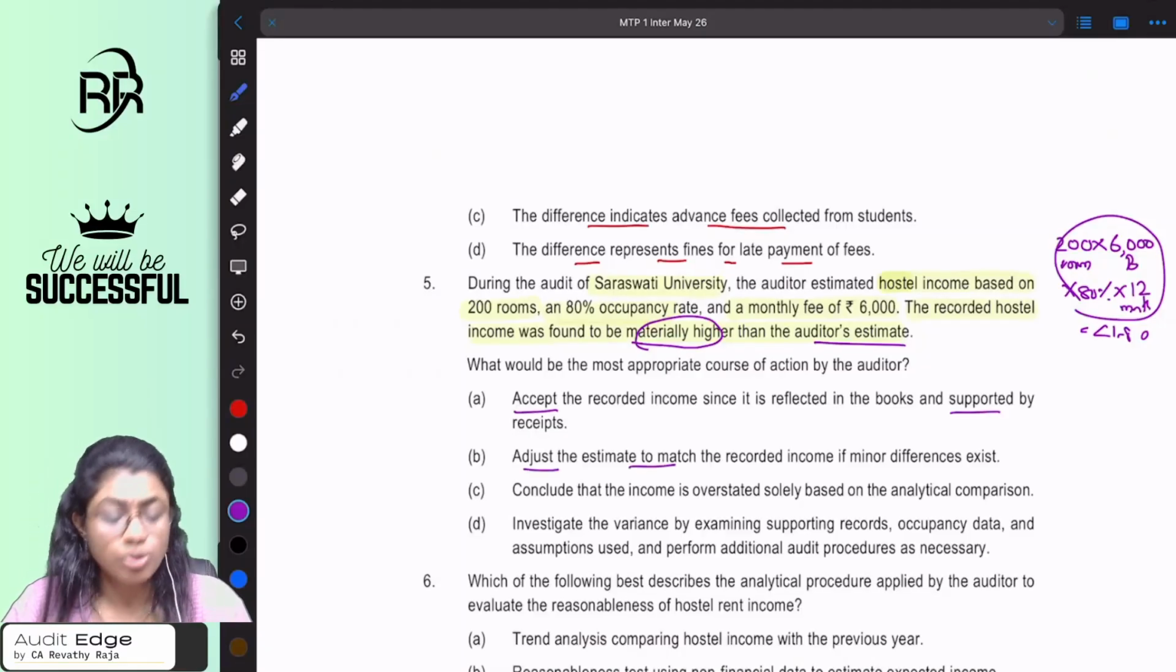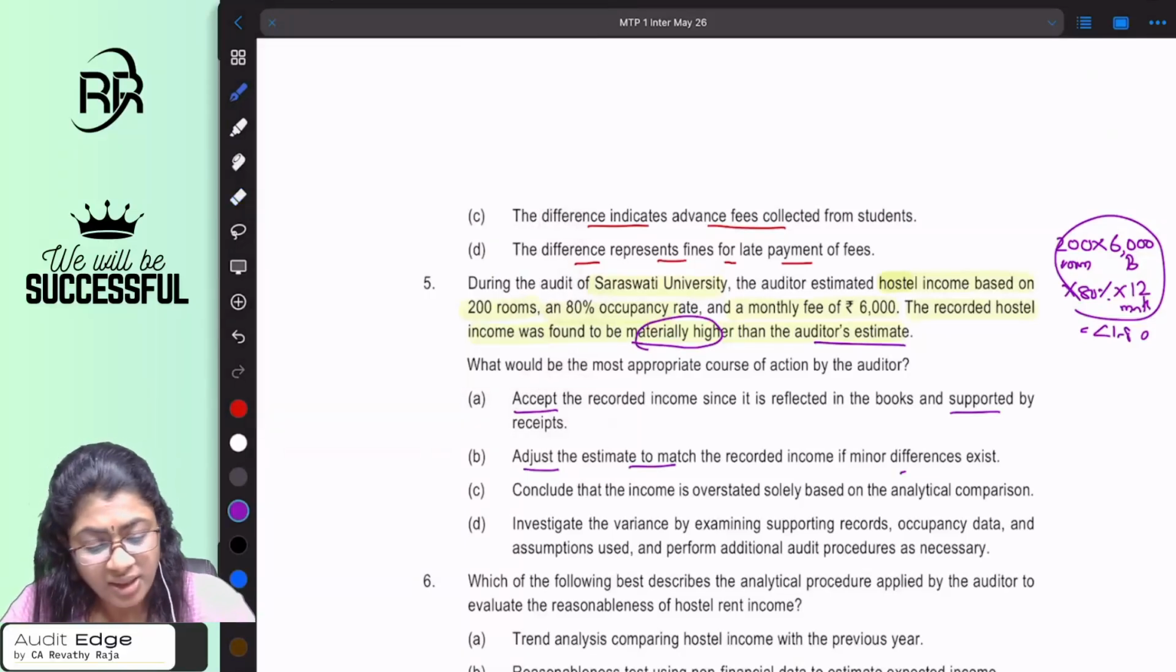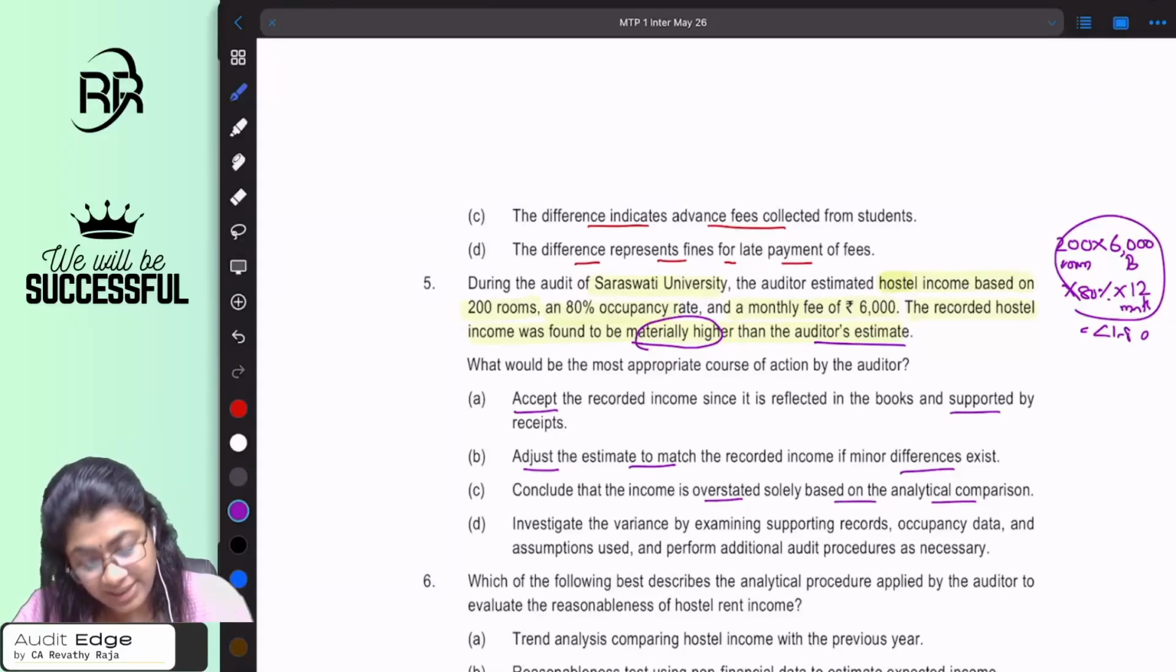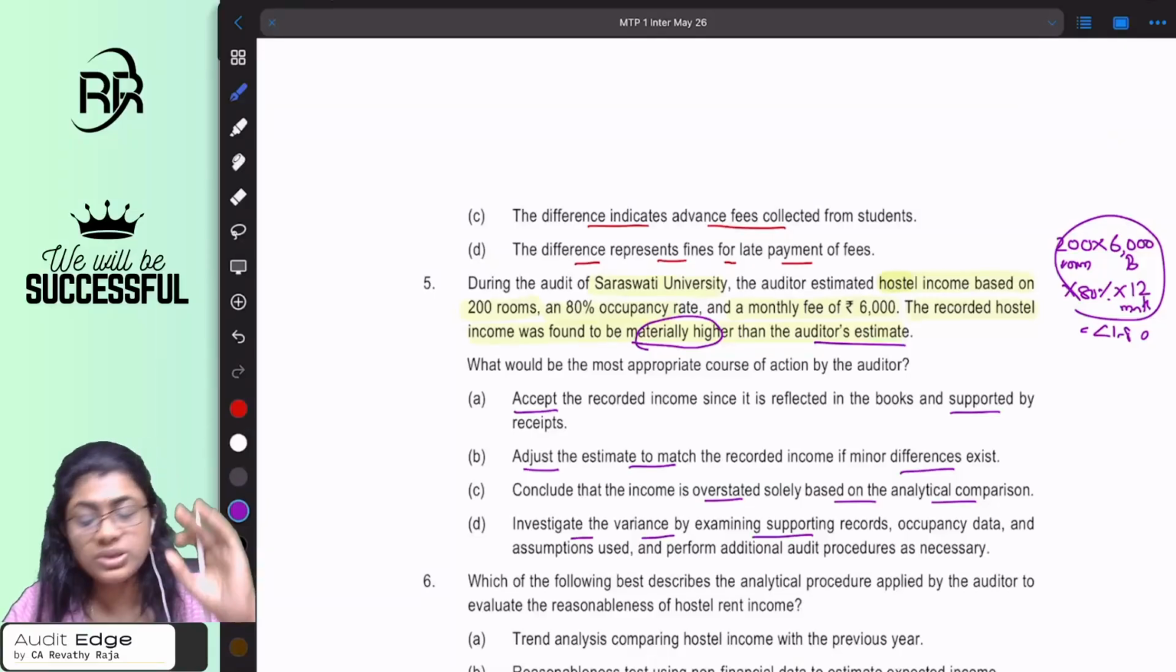Adjust the estimate to match the recorded income if minor difference. This is in crores. It's not minor. Conclude that income is overstated solely based on analytical comparison. Investigate the variance by examining the records, occupancy, assumptions, perform additional procedure. Which is the correct option? Can you say?